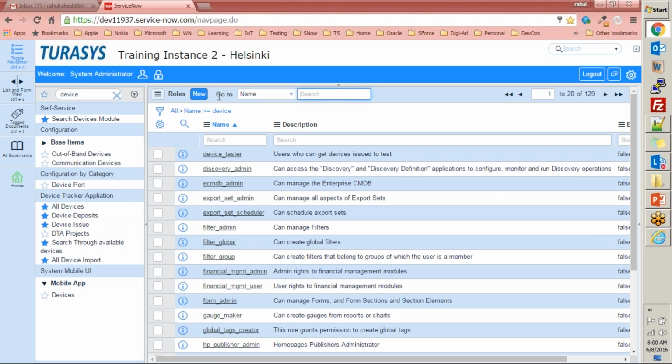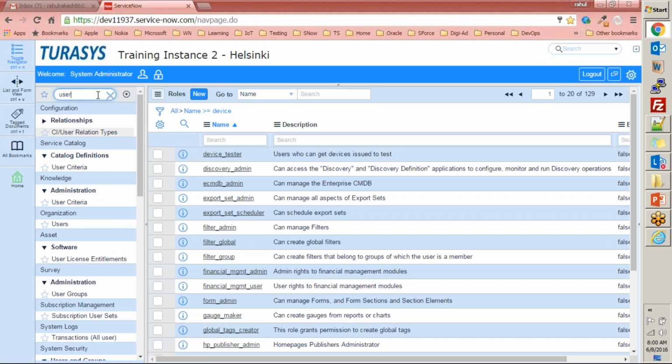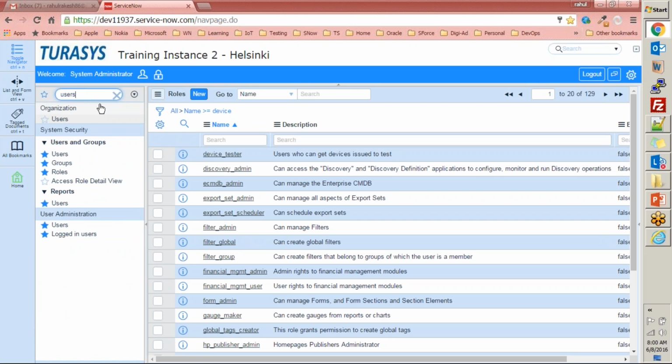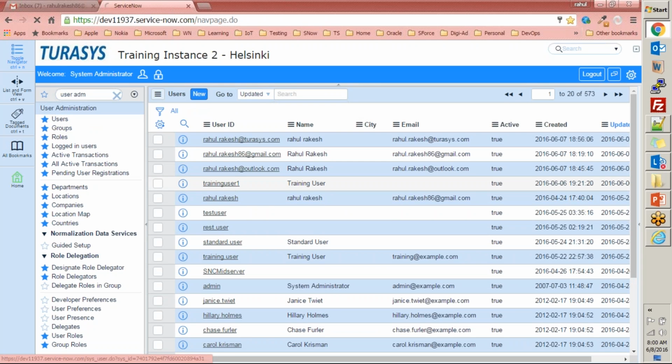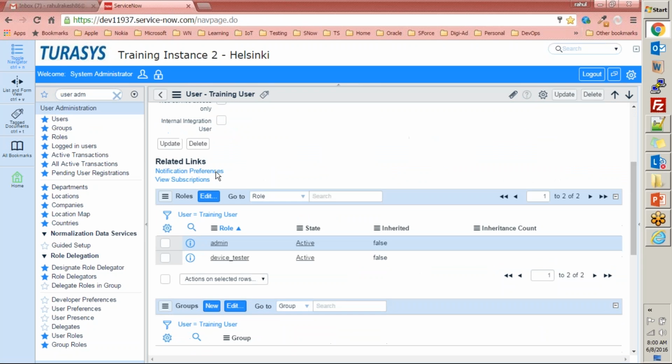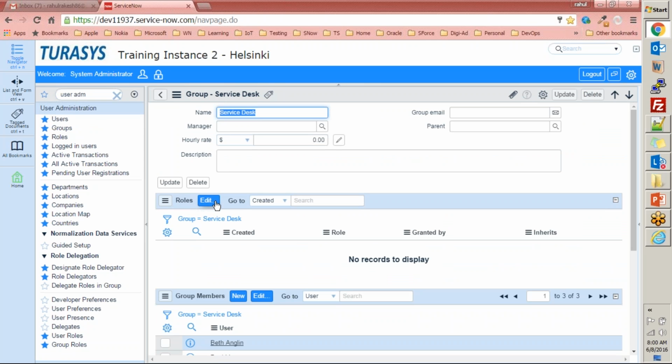Right, so that's group and roles. Now, a couple of more concepts before we close the session today. When you go into users, you can associate these users to a particular role, right? So this is user role association done here. If you go into group, you have roles here in the group section as well. So that's group role association.